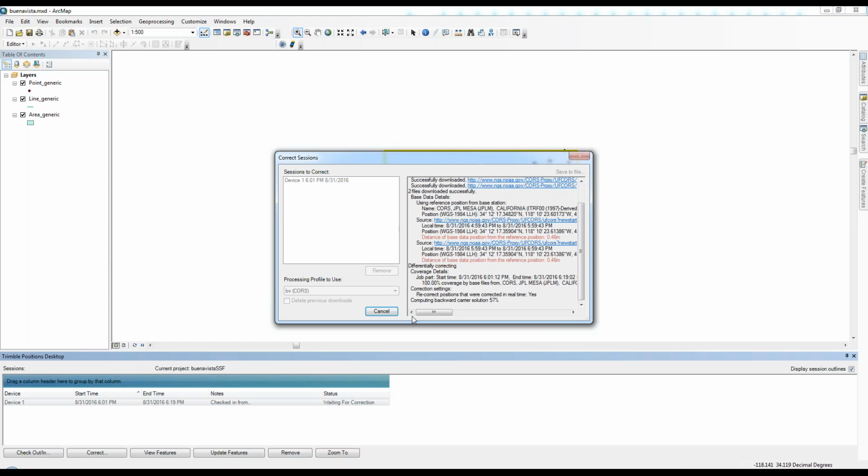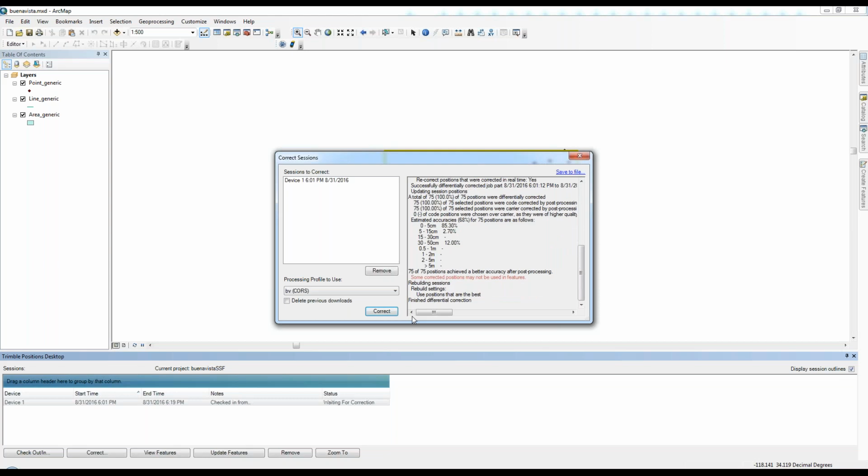It's different wrapping around it, and it might be a slightly different version, depending on what version of PFO you're using, a slightly different version of the post-processing engine, but it is the same engine itself. So I get my results that say 85% of my positions are in 0 to 5 centimeters. The other thing you're seeing here, this is post-processing with centimeter level receivers.